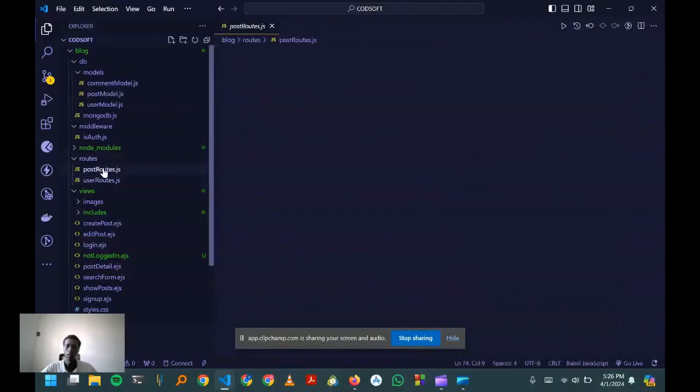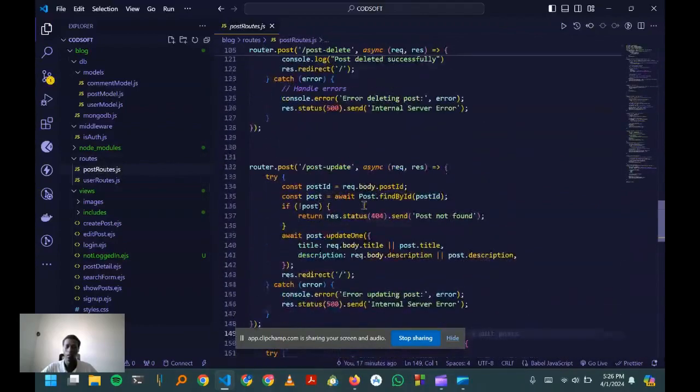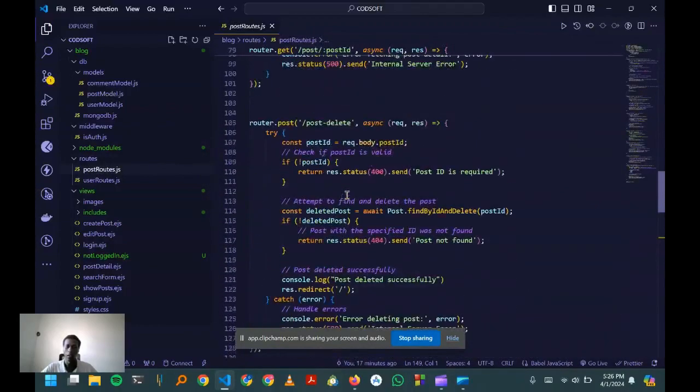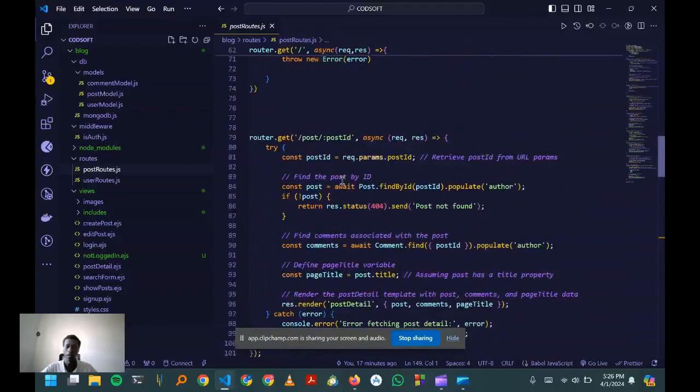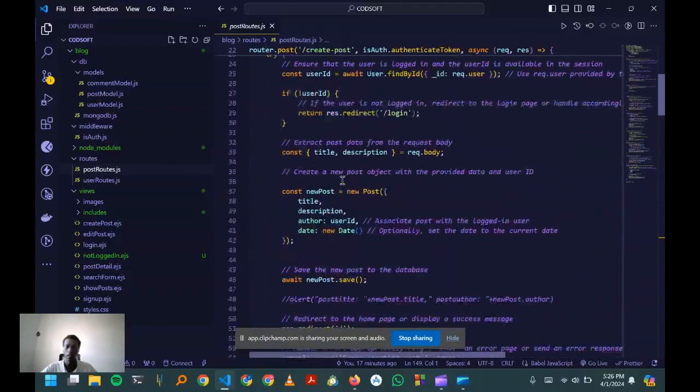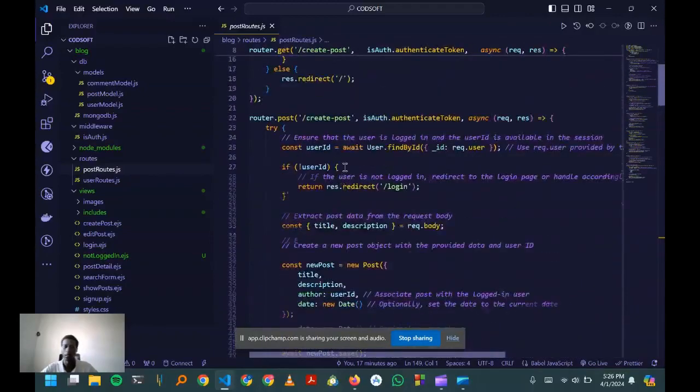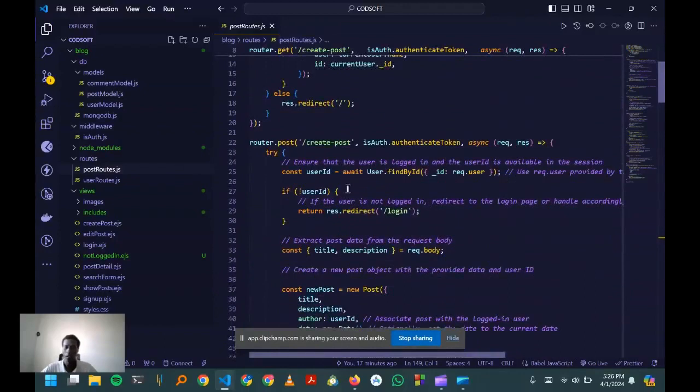So let's go to the post routes. So for instance, this is the update post. This is the delete post. Let's go to the create post right here. When you want to create a post, the user's ID is what is used to identify that post. So there'll be a post ID for the post, but the user's ID is also associated with that post.